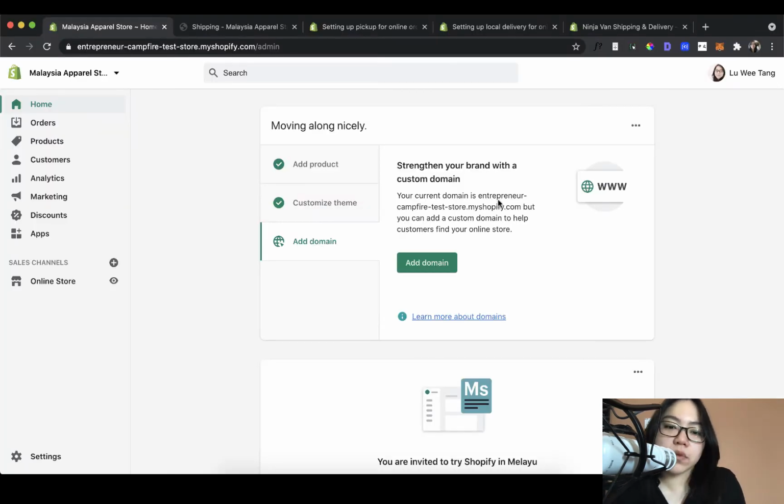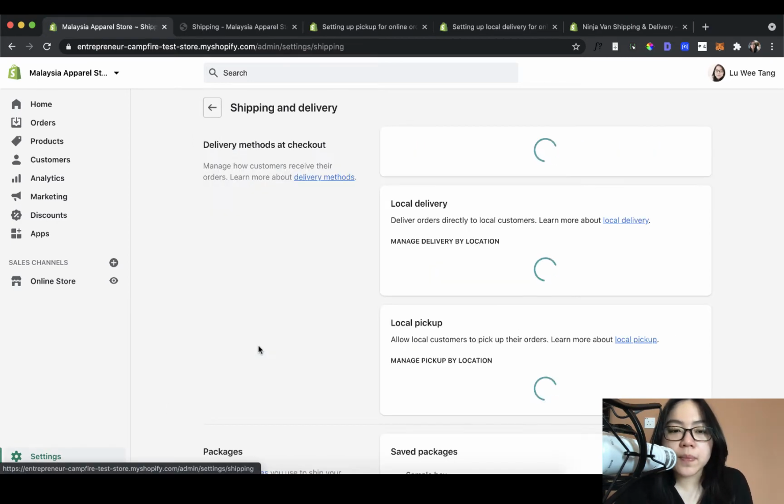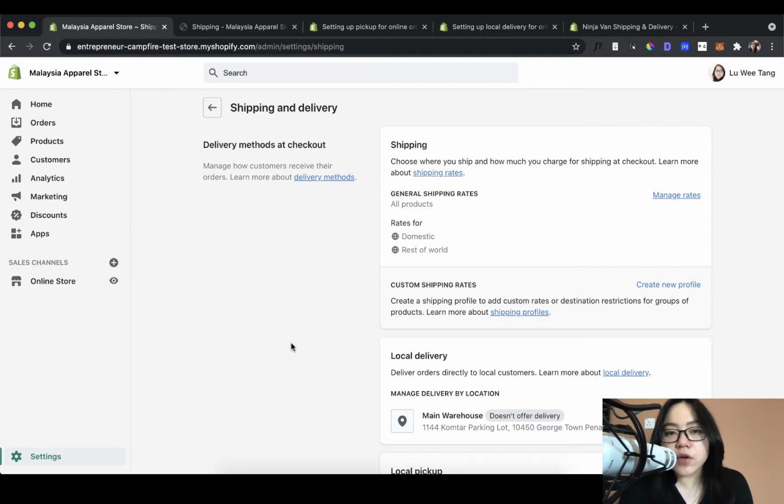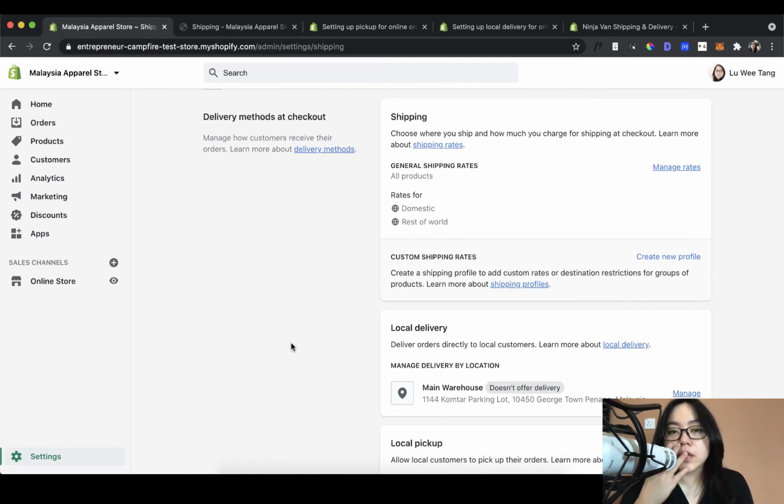Okay, so on your Shopify store, what I need you to do is look under settings. Click on settings and then click on shipping and delivery. Okay, so here is where you can configure your shipping manually. The part that you have to look at is delivery methods at checkout, the first section, and to your right hand side you'll see shipping, local delivery, local pickup. So these are three options that you can offer your customers based on what delivery options you offer them.